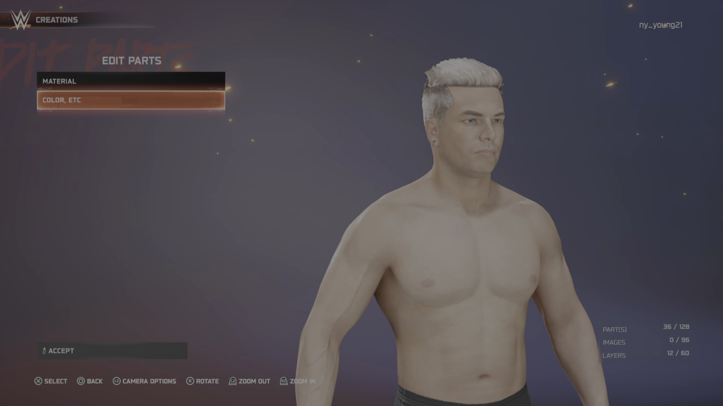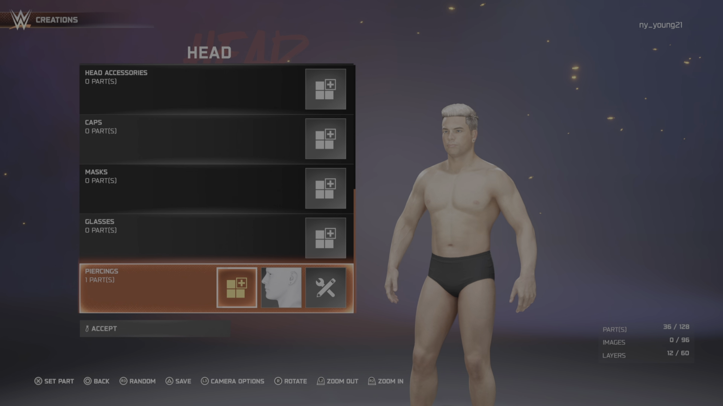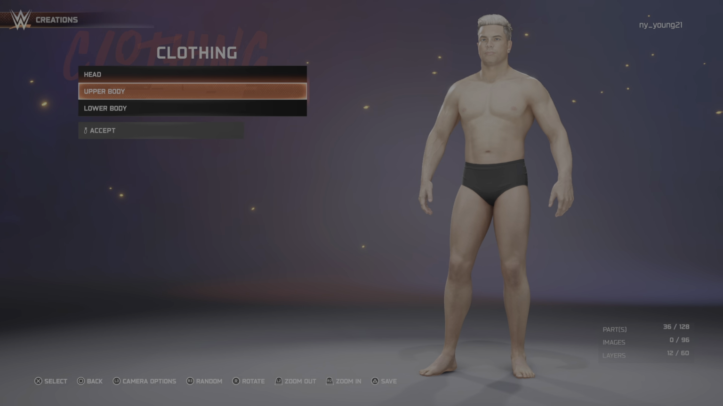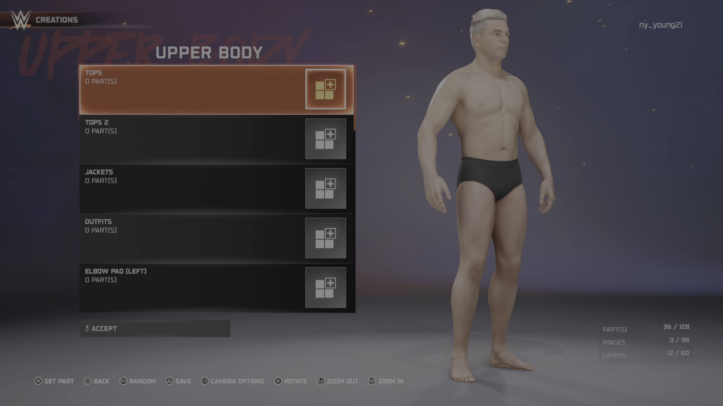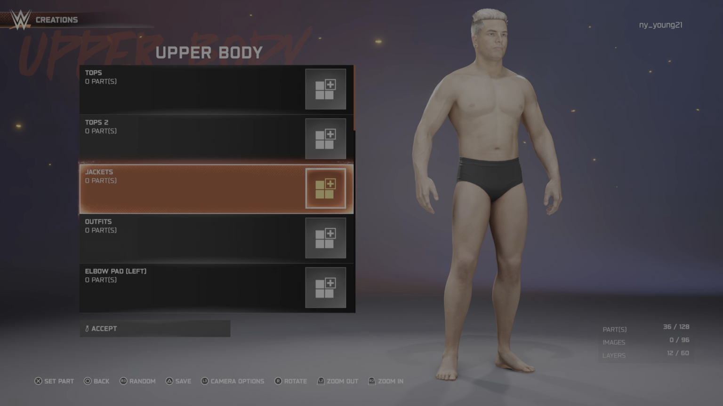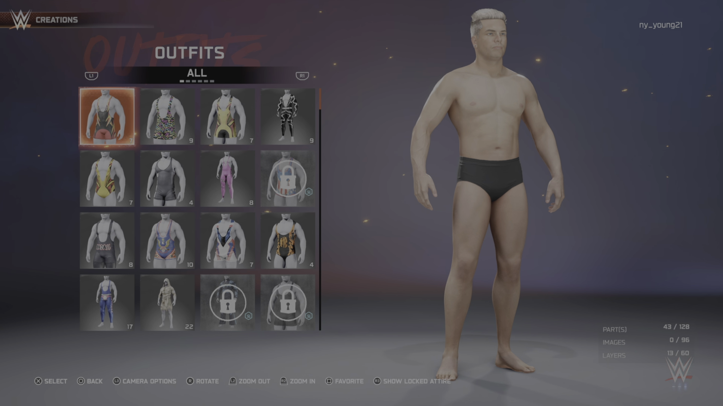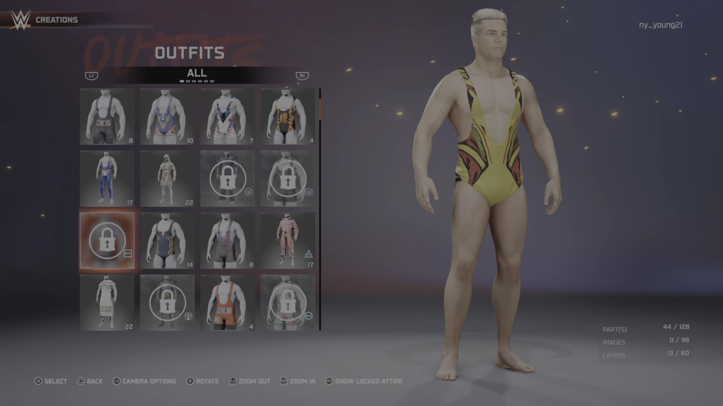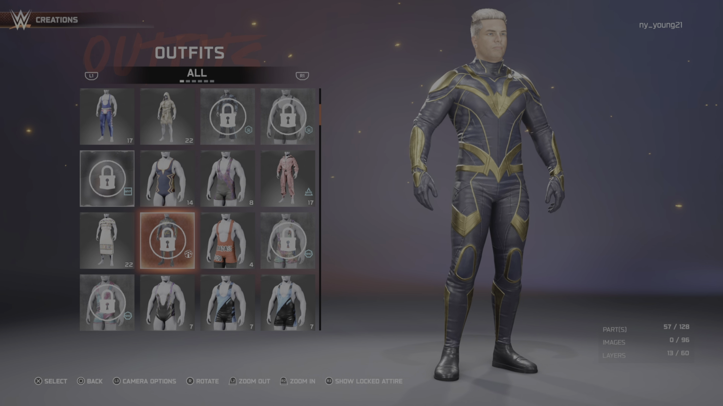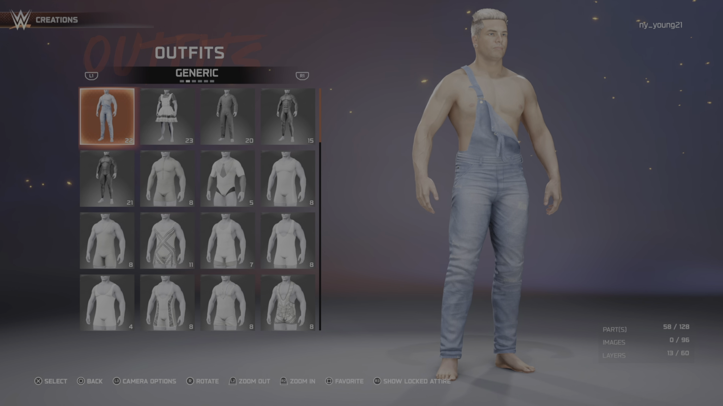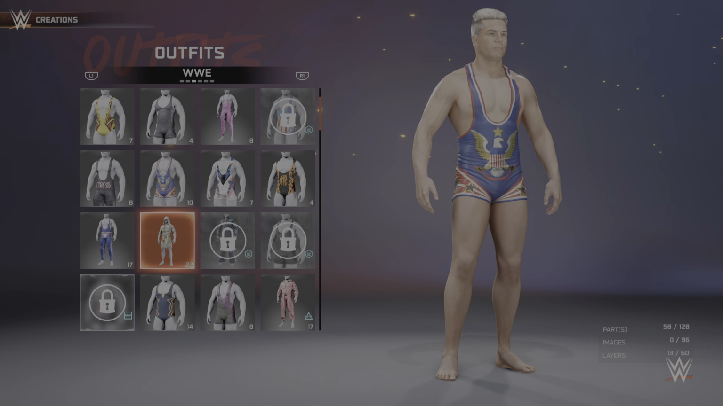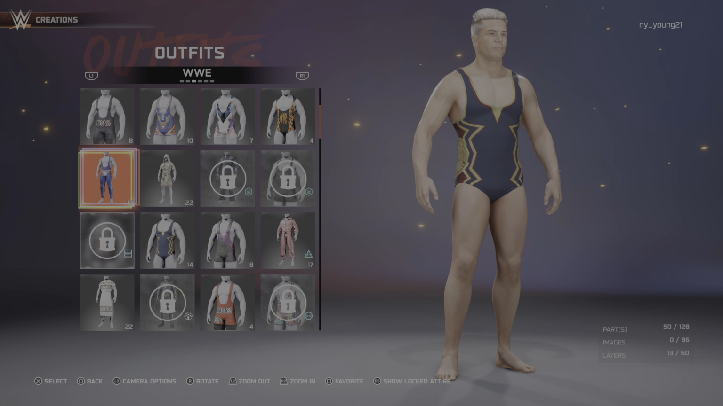Let's go with that. And so for the clothing, you can choose from 2 sections of tops, a jacket, or you can choose an outfit from anything else. And you can see up here, you can select from all to generic, the basic ones that they have, or people from the WWE as well.